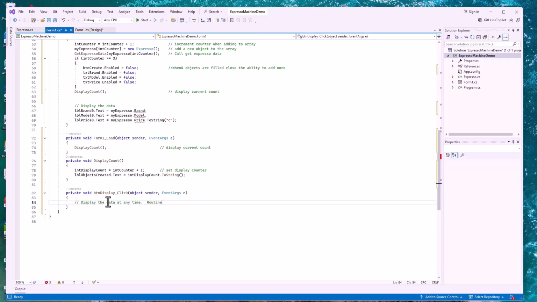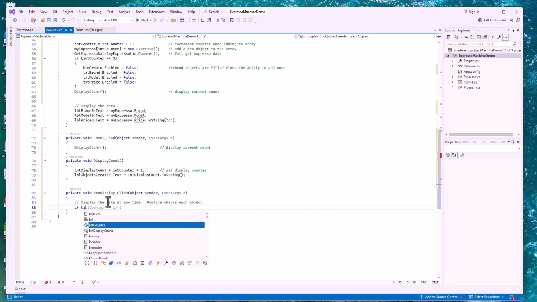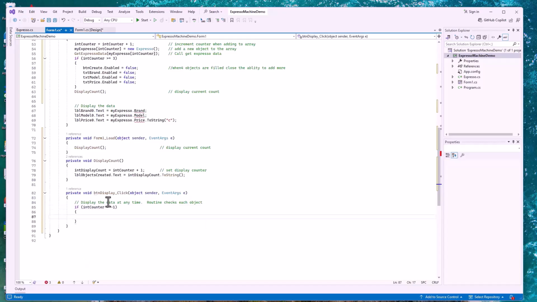Routine checks each object. Then we're going to say if int counter is greater than -1, we're going to do something. What are we going to do? We're going to display the data.